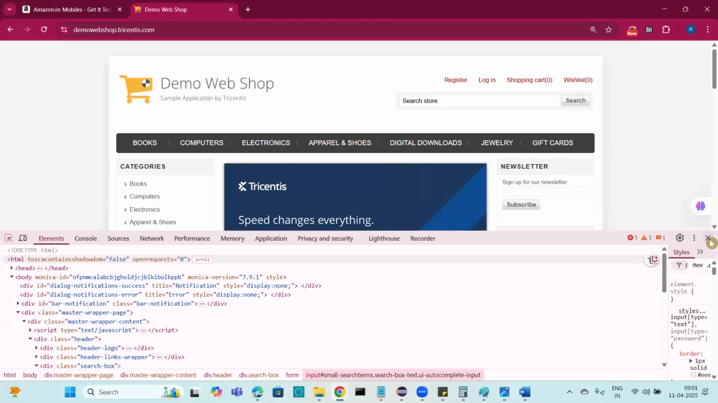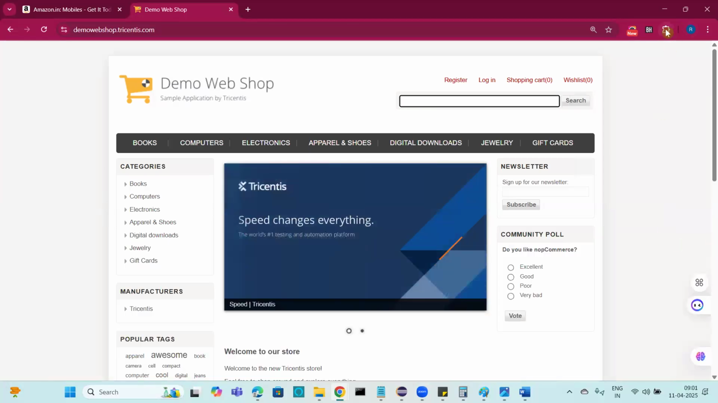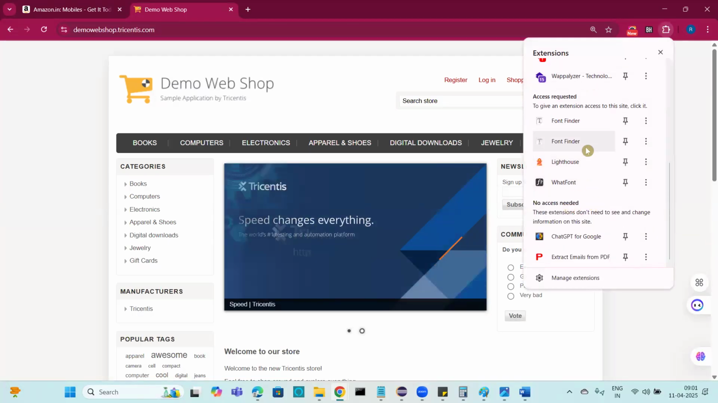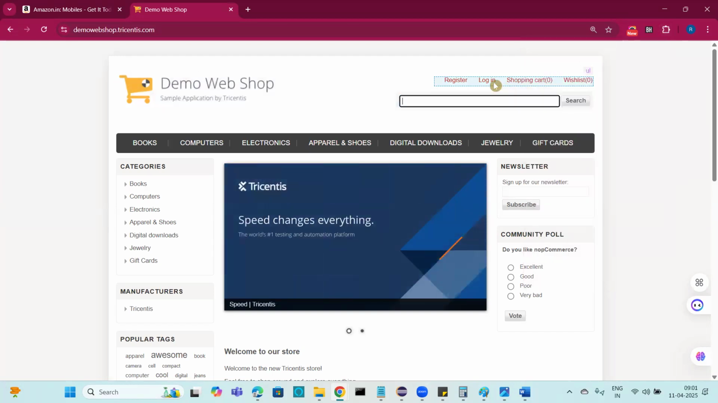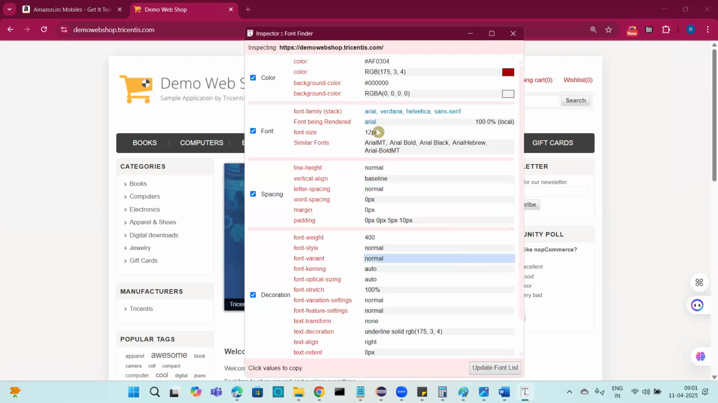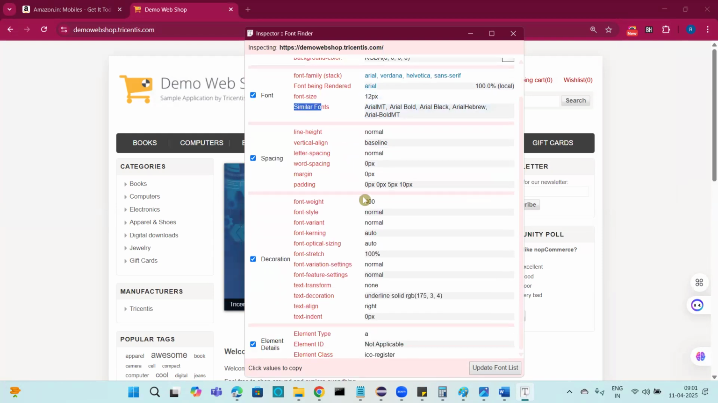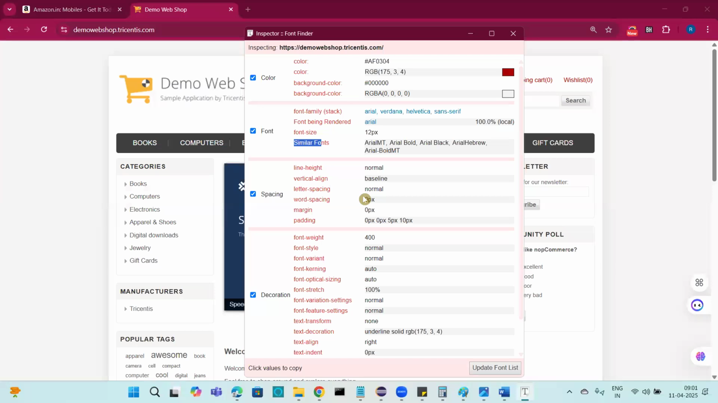We have a couple of extensions that I can use. So let me show you. I'm using the Font Finder extension. I'll show you how to install it as well. If you just tap on this, I'm going to get all the UI details, in the sense which color, which background color, what is the size, what fonts they have been using. All the set of information has been given to us.